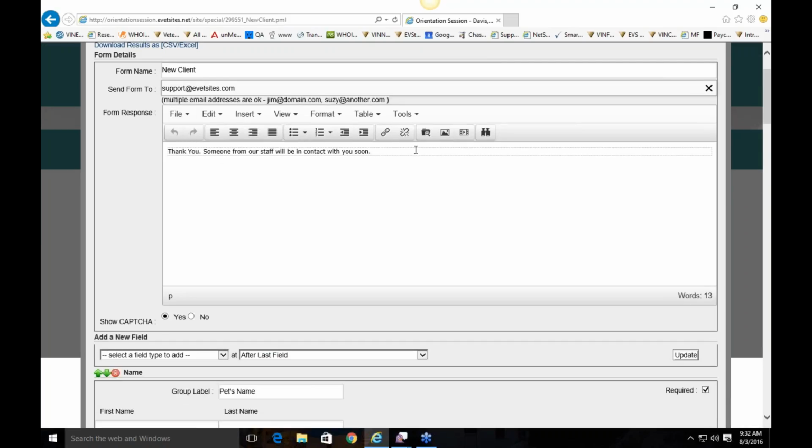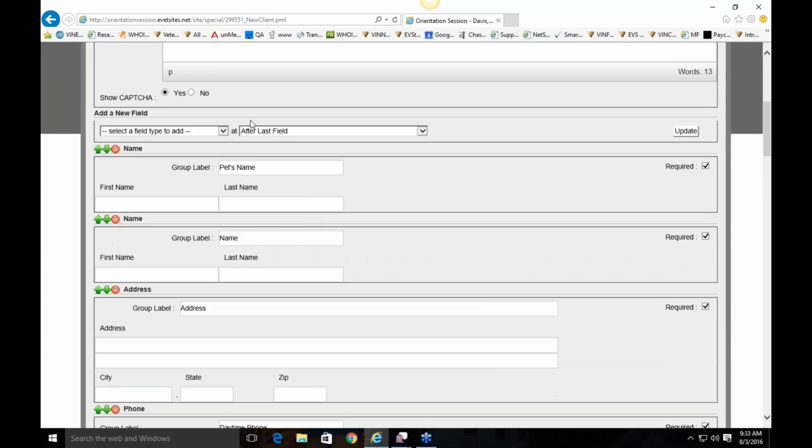Your form response is going to be what they see after they've successfully submitted it. You can also add images here, or what a lot of clients choose to do is add coupons. So if you wanted to offer a new client coupon, you could also embed that right within this form response so that after they've filled it out, they'll then receive the coupon that they can print out. This show CAPTCHA, that's going to be a verification code at the bottom of the form. We do suggest that you leave this on because it helps cut back on spam submissions, so that you know that what's coming in is actually a legitimate response to the form.